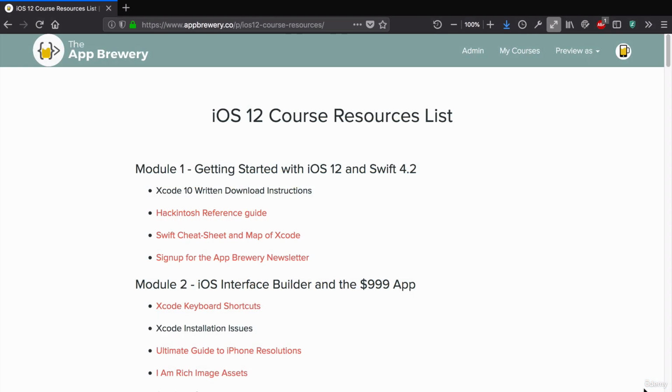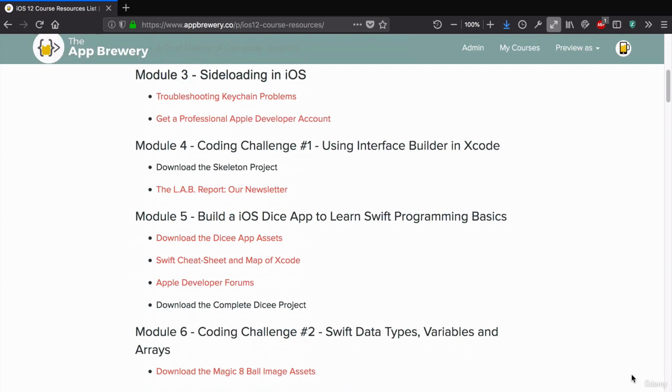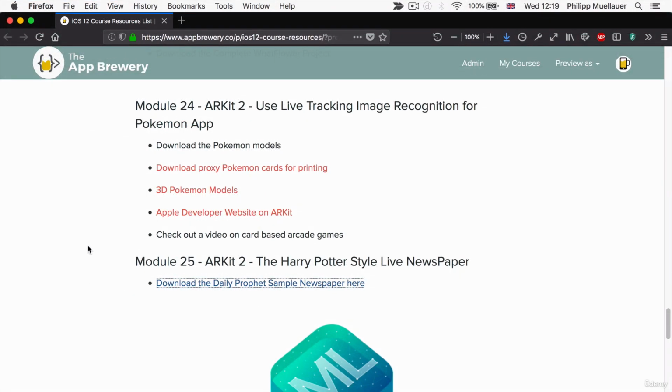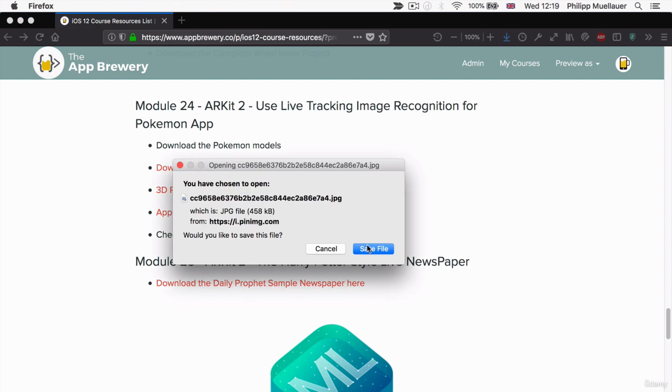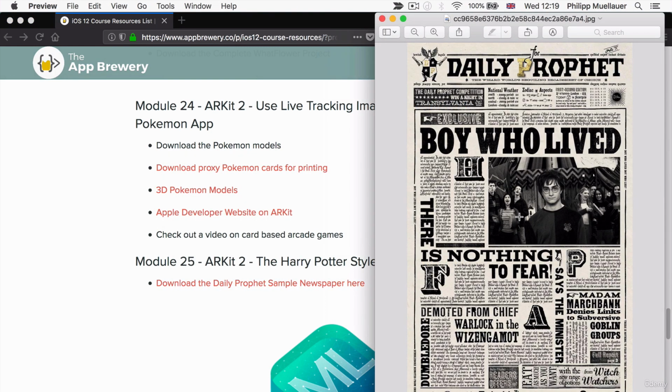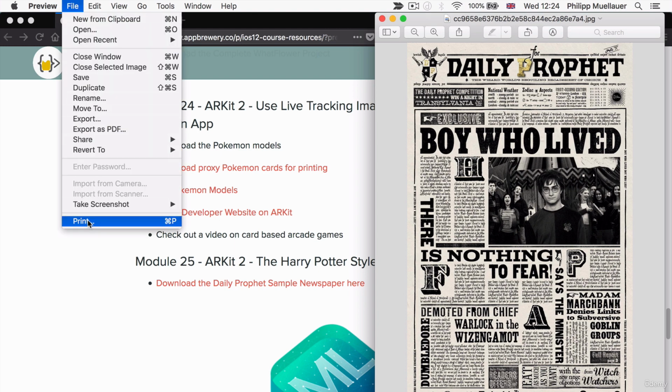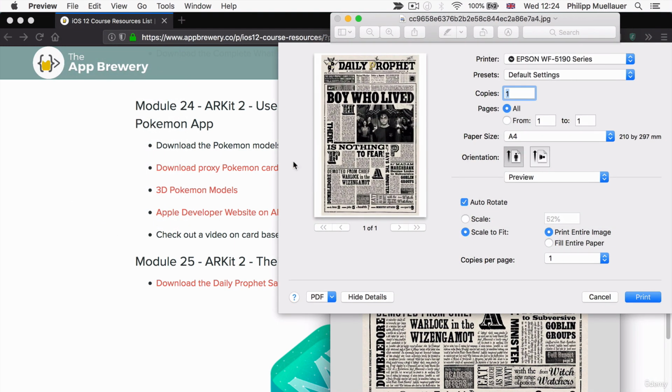So for those of you who are following along with the tutorials, I've included a link in the course resources list that downloads a copy of the front page of the Daily Prophet, so the Harry Potter newspaper. And we're going to be working with this in the tutorial, and I'll show you how to source all of the content and materials. So I recommend that if you're working along with the tutorial, just simply head over here and download this newspaper and then print it out. So we're going to be holding this newspaper in one hand and the app in the other in order to launch our newspaper into AR.